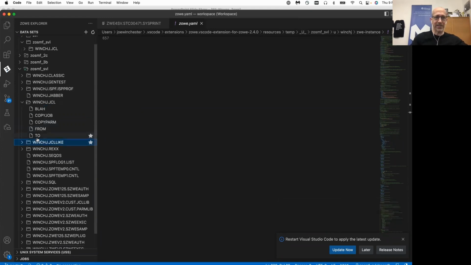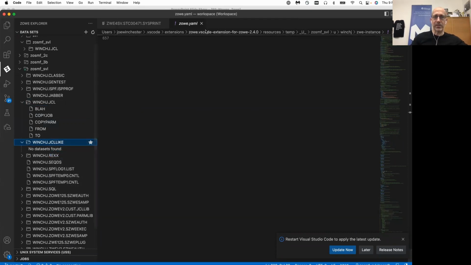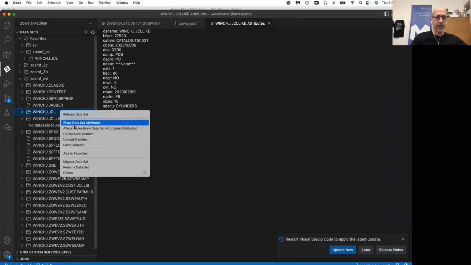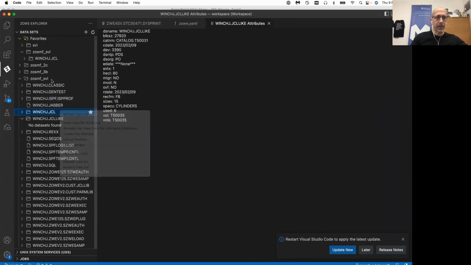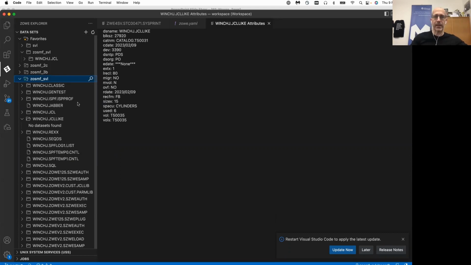It looks like it didn't let you do it. Sorry about that. I can do show dataset attributes. One thing I can do though is go up here to the very top, and I think I can do an allocate, create new data set, which is basically an allocate. I can create winchj.brandne, just to make sure it's not more than 8. And now I can do all of this.